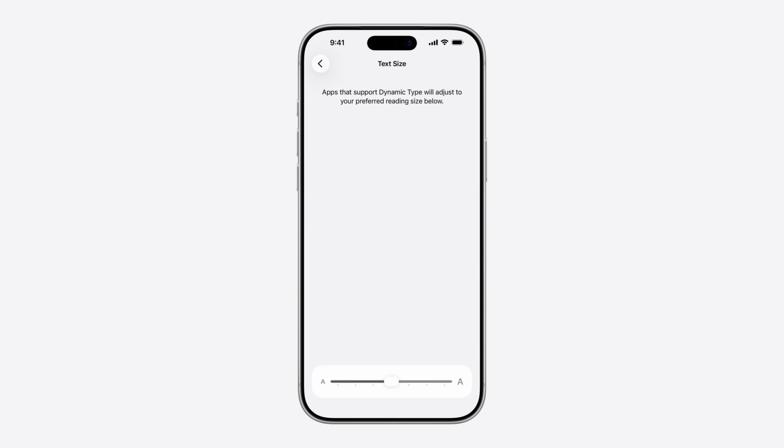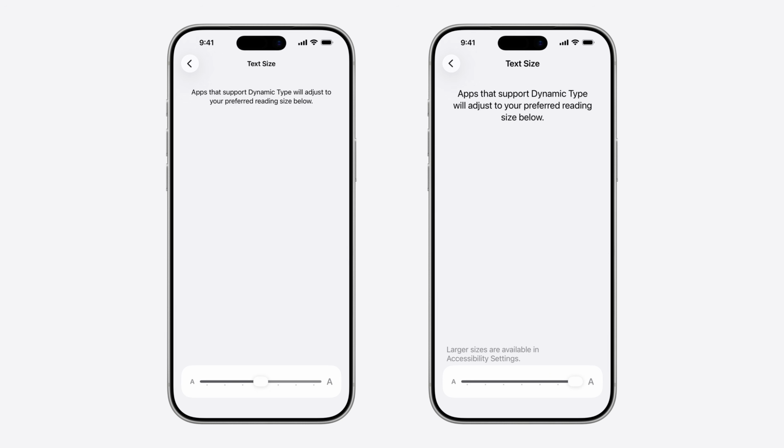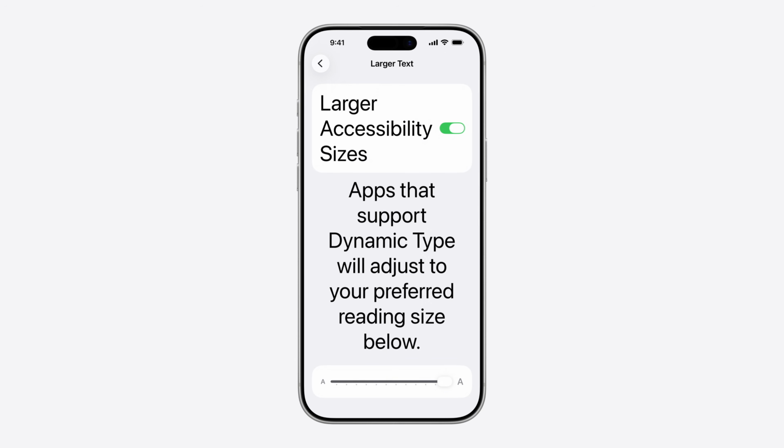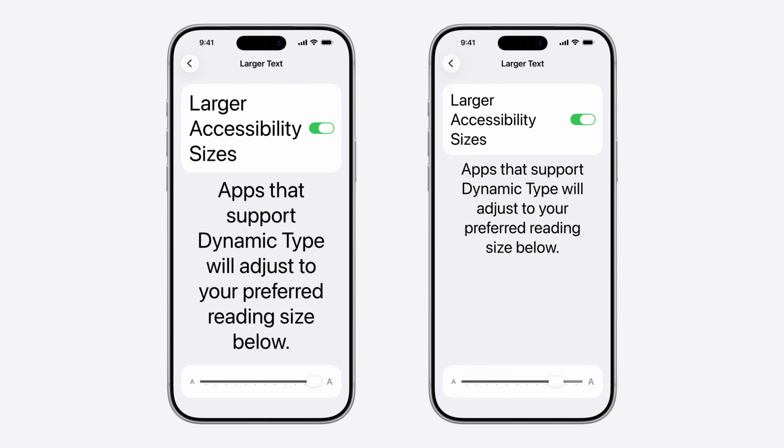In display and brightness settings, people can increase the text size from the default 100% up to 135%. If you go into display and text size settings under accessibility and turn on larger accessibility sizes, you can increase the text size up to 310%. To add larger text support to your accessibility nutrition labels, you should make sure that your app works well up to a minimum of 200%.